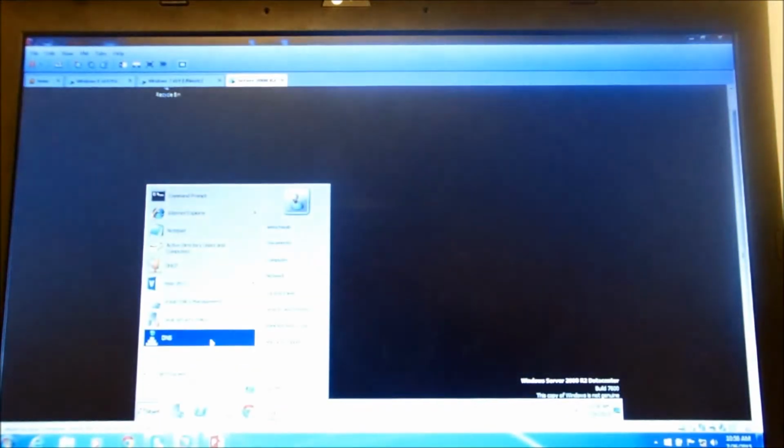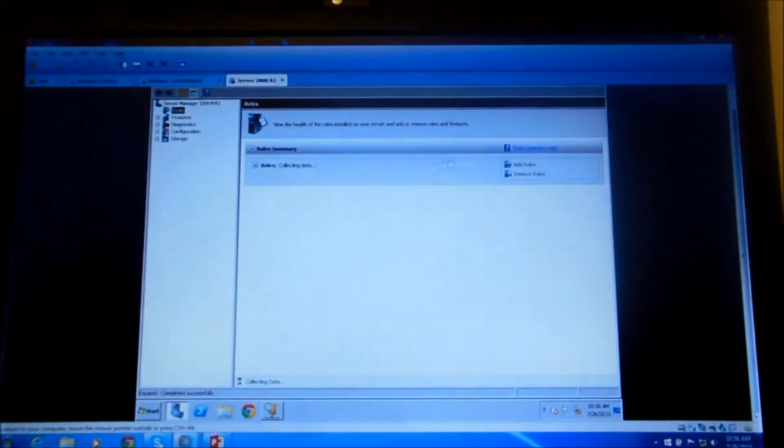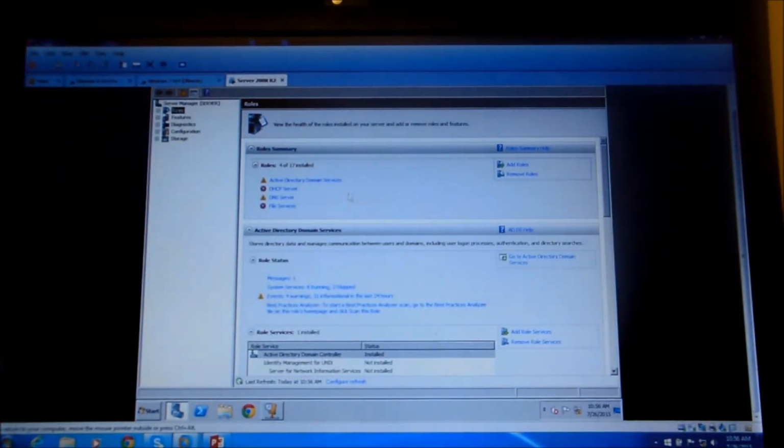Okay, and now we're just going to look at the DNS server. We're going to go into Server Manager, and it's collecting data for the roles. Right now we've got DHCP, DNS, and file services. So what we want to do first is remove the role of DNS.